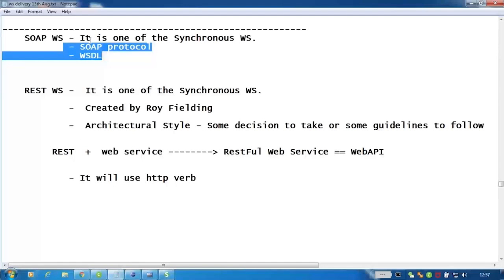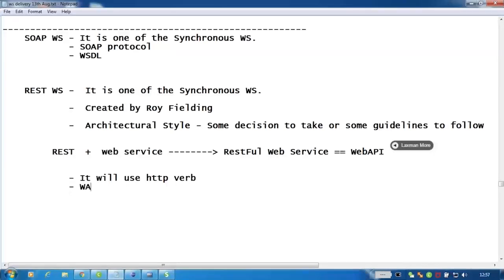But in case of SOAP, you are using WSDL, whereas in case of REST, you can follow one of the specifications such as WADL. We'll come to WADL. This is another specification that we use for REST web service.